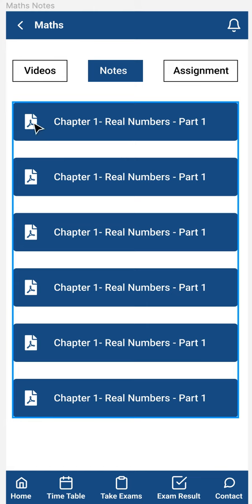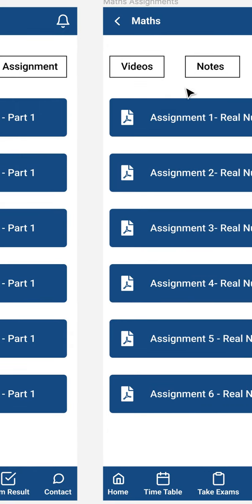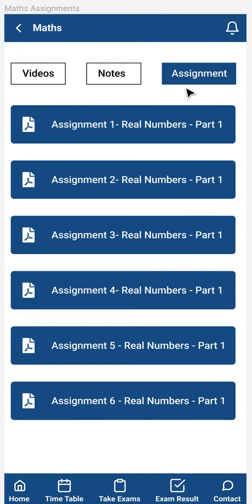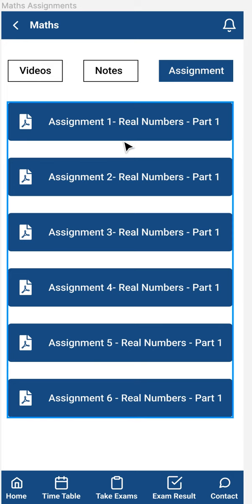He can click on the download button and download the PDF, or even in the mobile app itself he can see the PDF and read the notes, or he can download whatever he wants. These are the chapter wise notes. And next is the assignment. Assignment is like homework. The teacher will upload assignments from the admin, so the student can see the list of assignments. The student can download the assignment and submit it practically at the coaching classes.